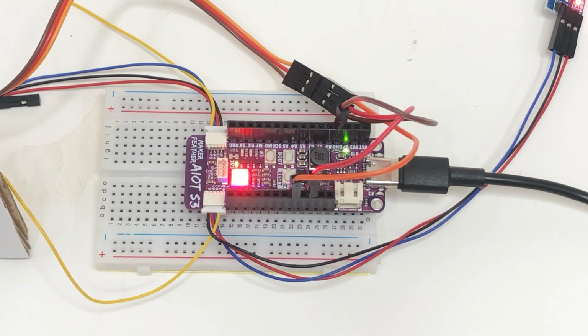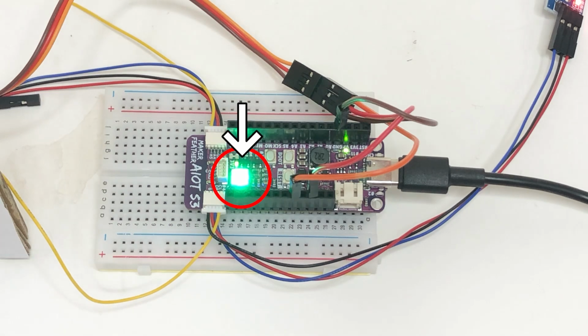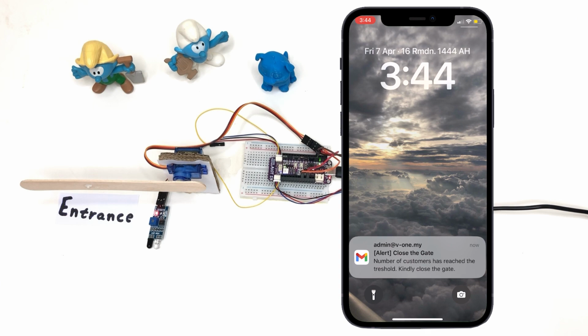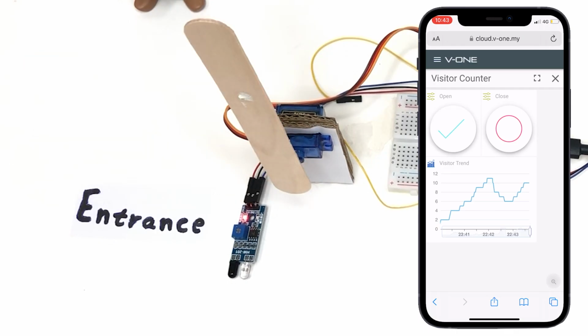Any movement detected by the infrared sensors produces a beep sound. The onboard NeoPixel will always light up to indicate that the store is open for customers, and when the threshold value is reached, the NeoPixel will turn off and the onboard LED will light up. The owner will also receive email notifications at this point. With this project, managing traffic in your store has never been easier.